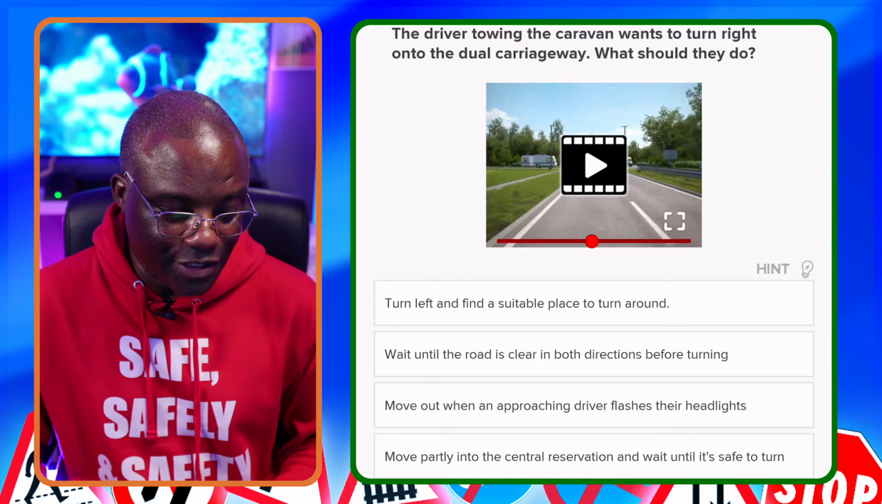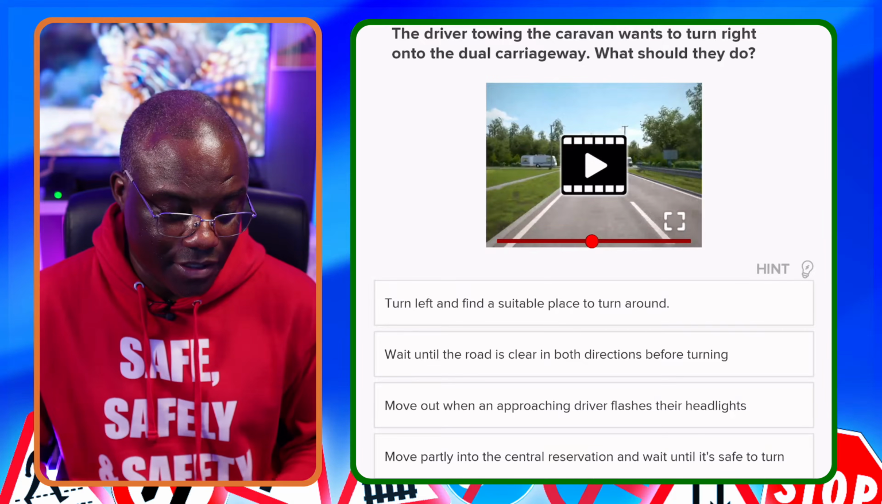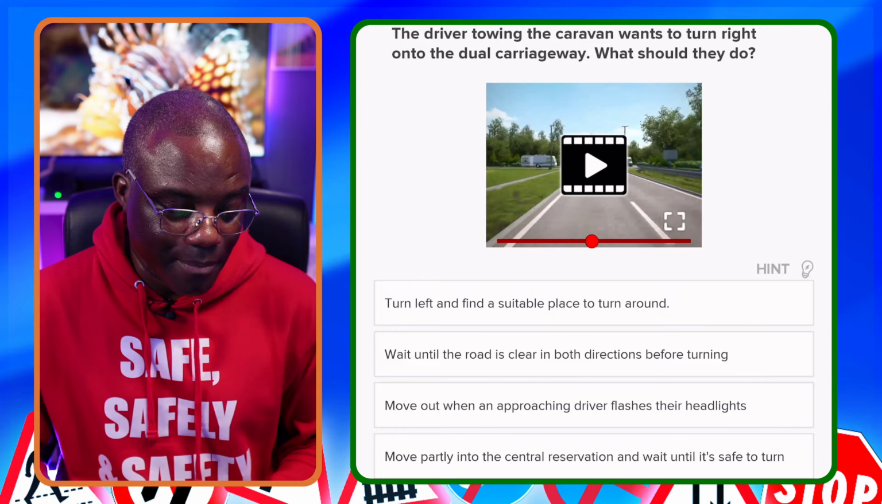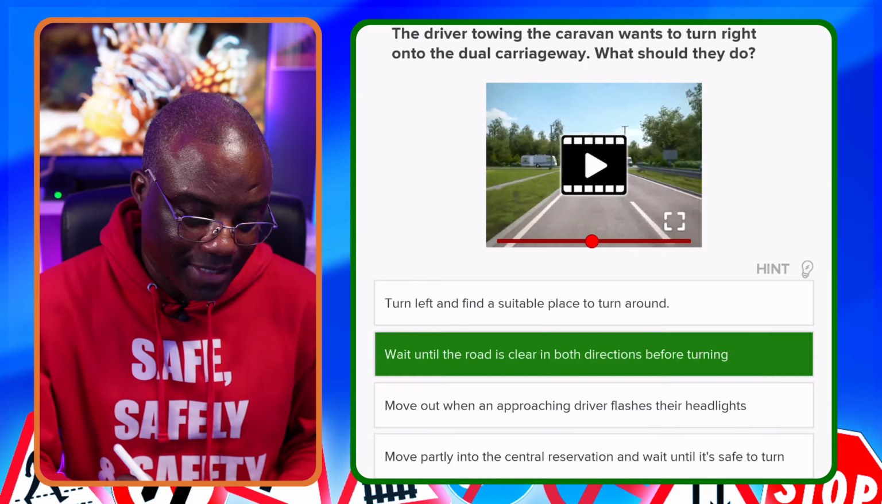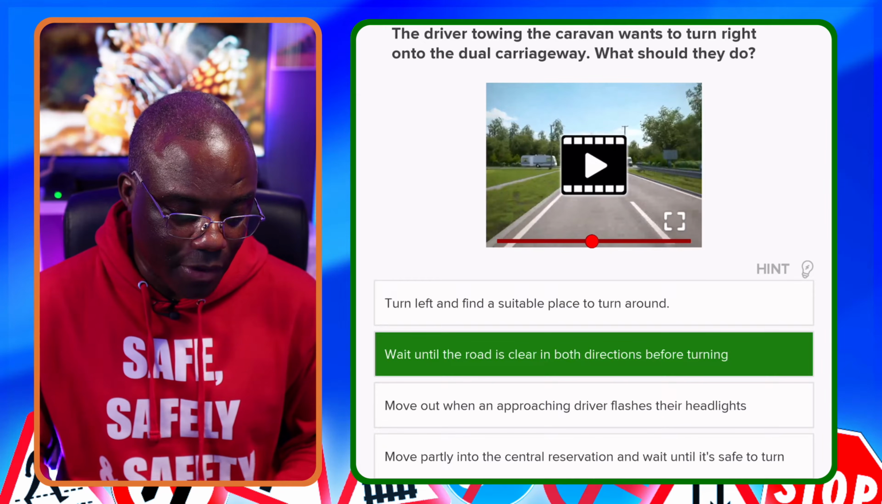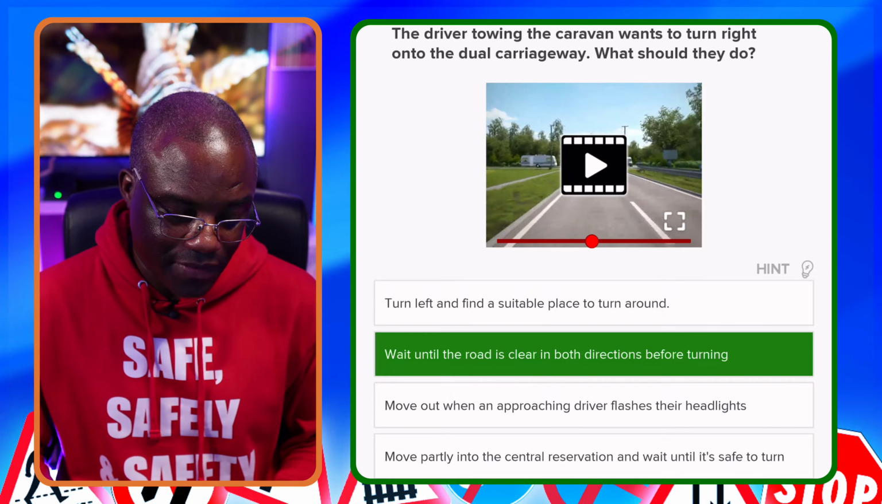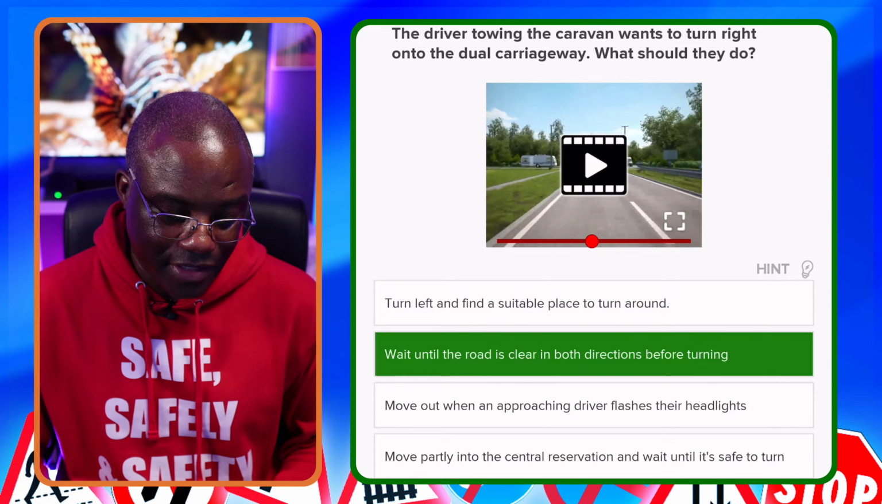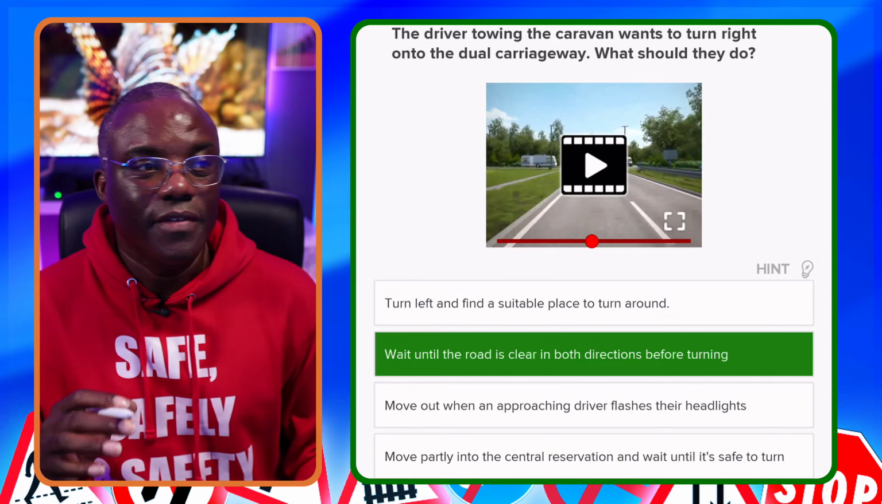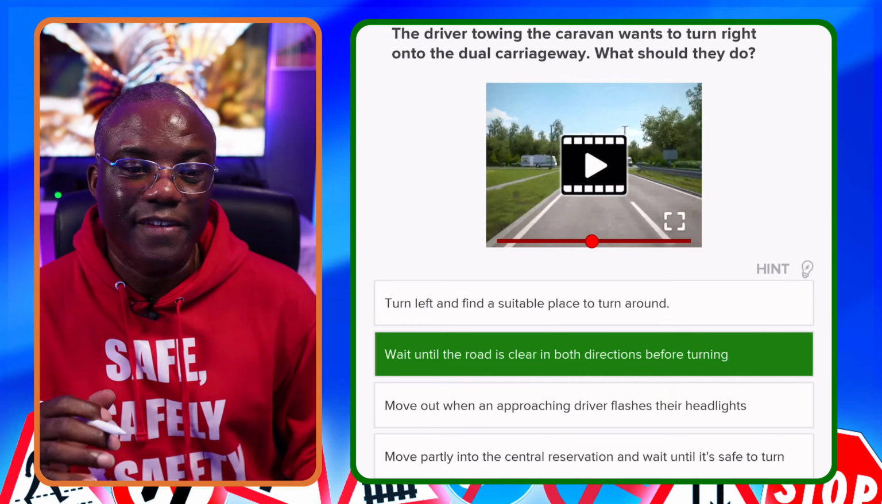Turn left and find a suitable place to turn around. Answers no. Wait until the road is clear in both directions before turning, yes. Move out when an approaching driver flashes their headlights, no. Move partly into the central reservation and wait until it's safe to turn. Now take note, the last option has safe in it.